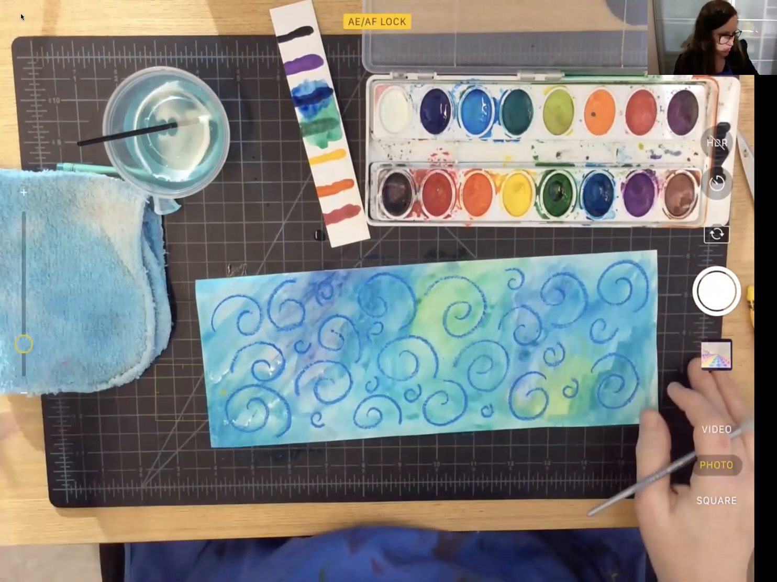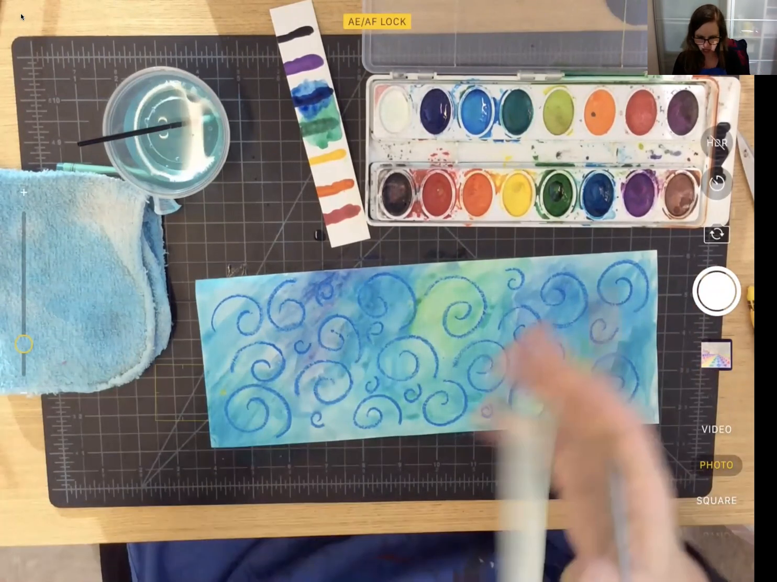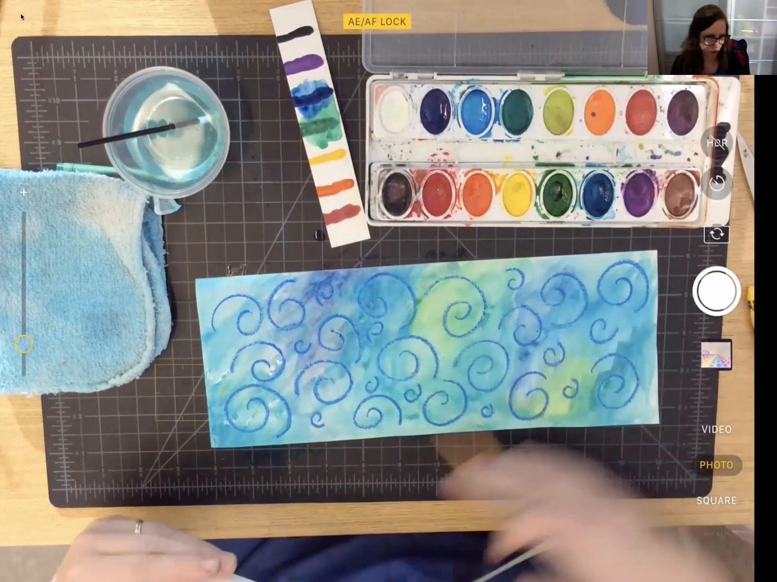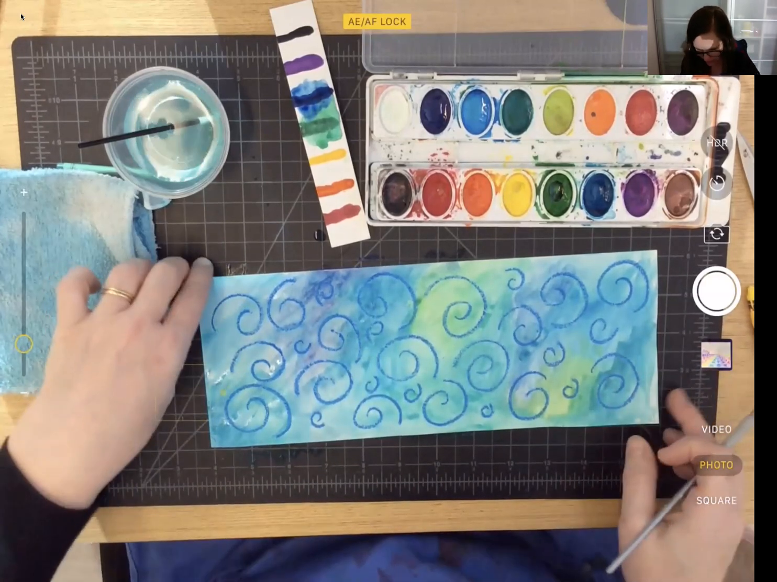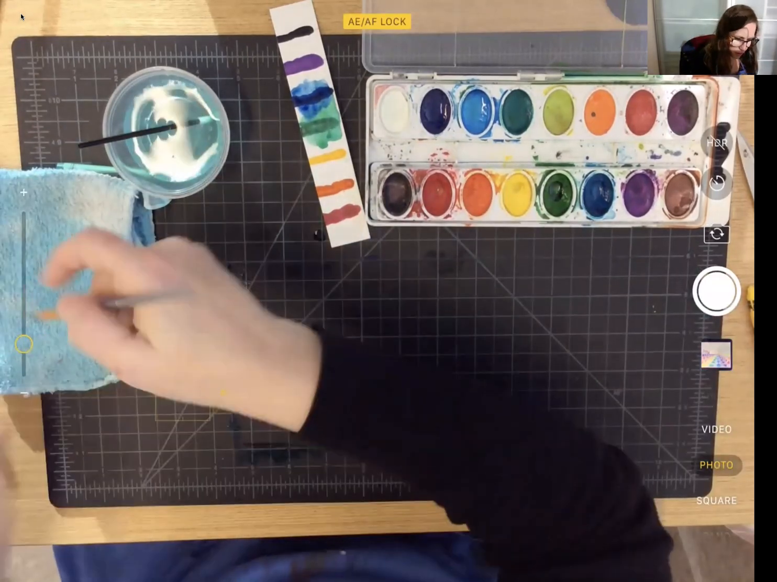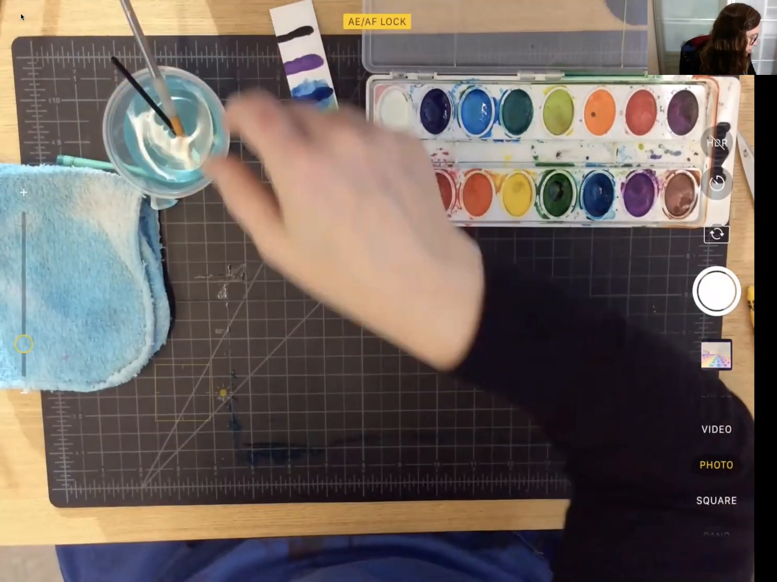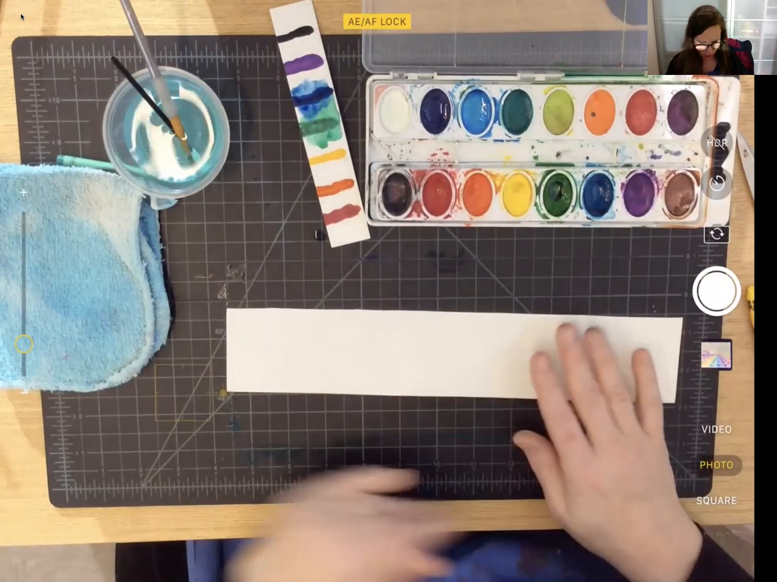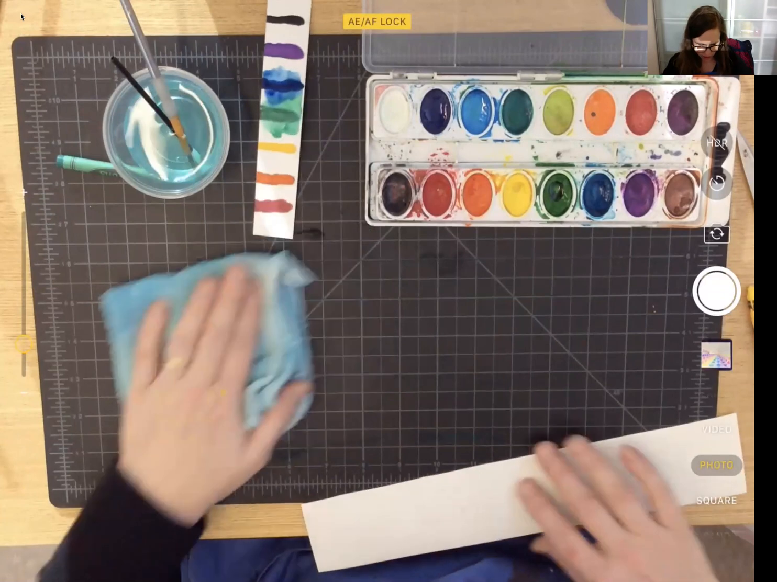All right, so far we have some really fun grass and we have some swirly whirly water. I'm going to set this aside to dry. And before we go today, let's do one more. Before I go, I'm going to do one more, and I'm going to show you maybe something like a mountain.